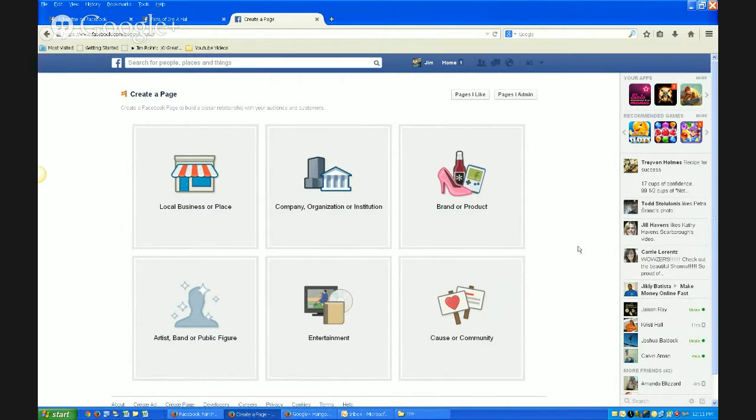So let's go ahead and get right down to it. The page you need to go to create a Facebook fan page is facebook.com/pages/create. You can see that right up here. Okay. If you can't find it, here's a little trick.